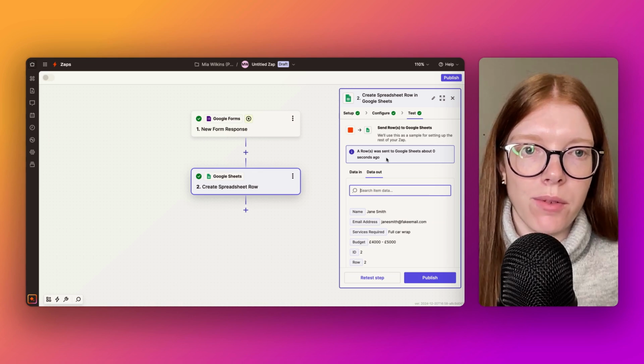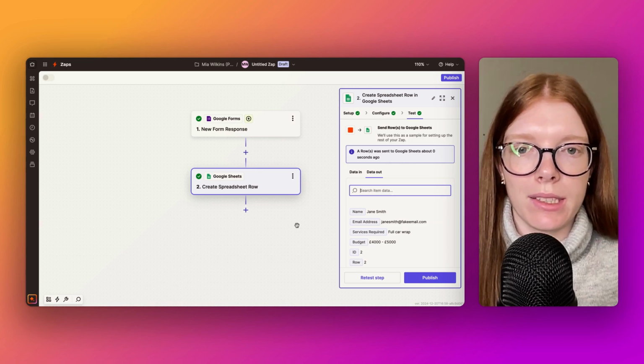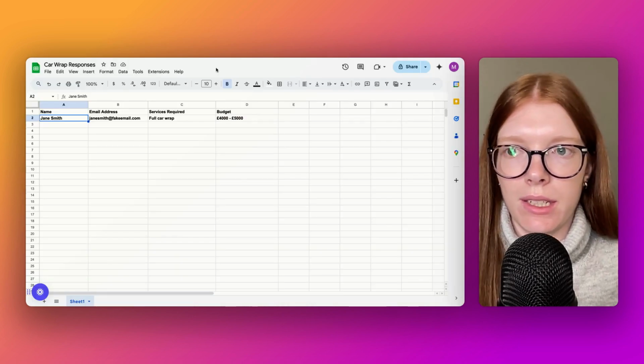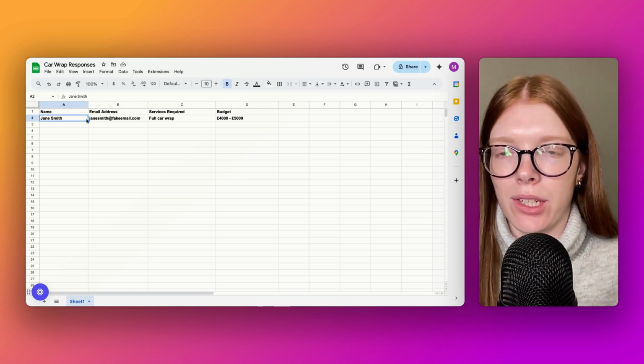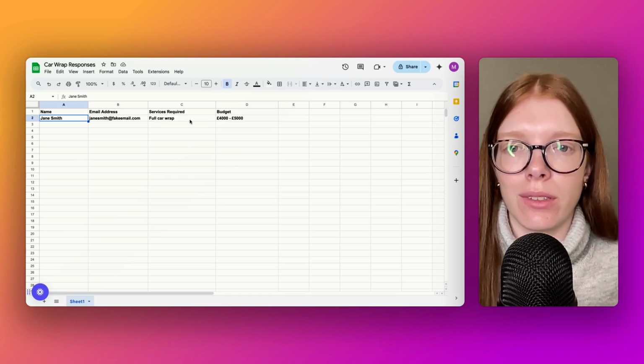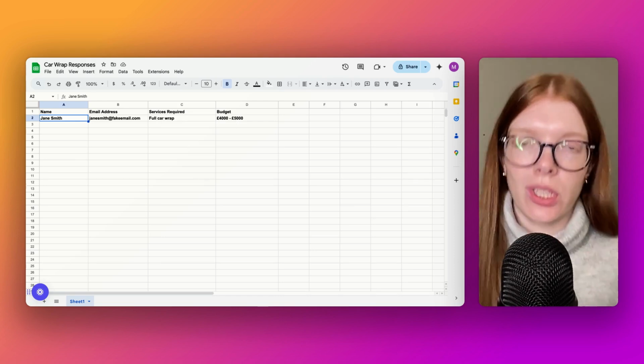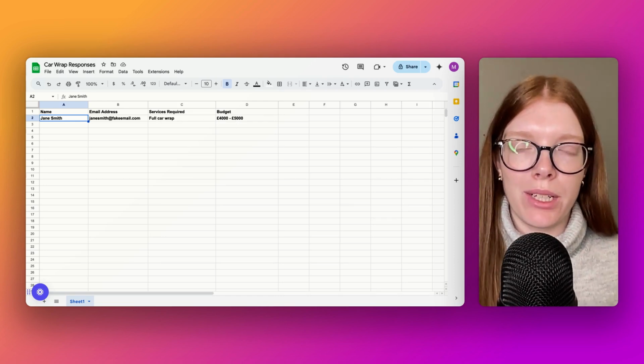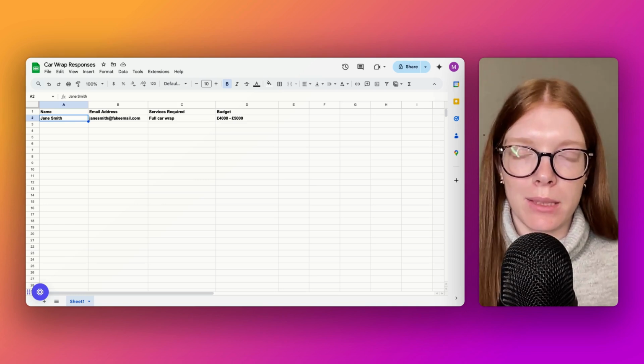So it says a row was sent to Google Sheets about 0 seconds ago. So we can head back to the Google Sheet. And as you can see, the information that we put in the Google form has been automatically populated into the Google Sheet. Perfect. So that's great that we'll have all our responses information in the same place. Great for data analysis purposes.